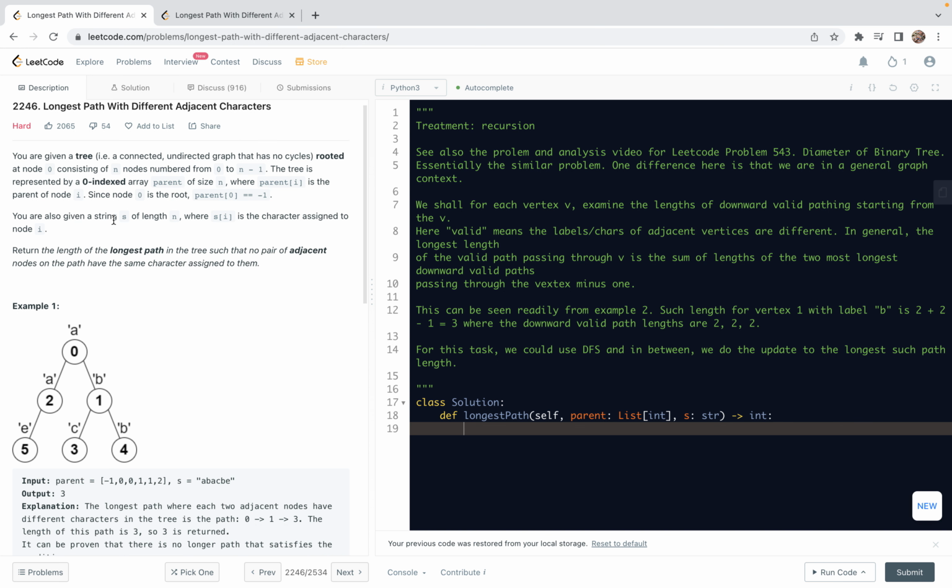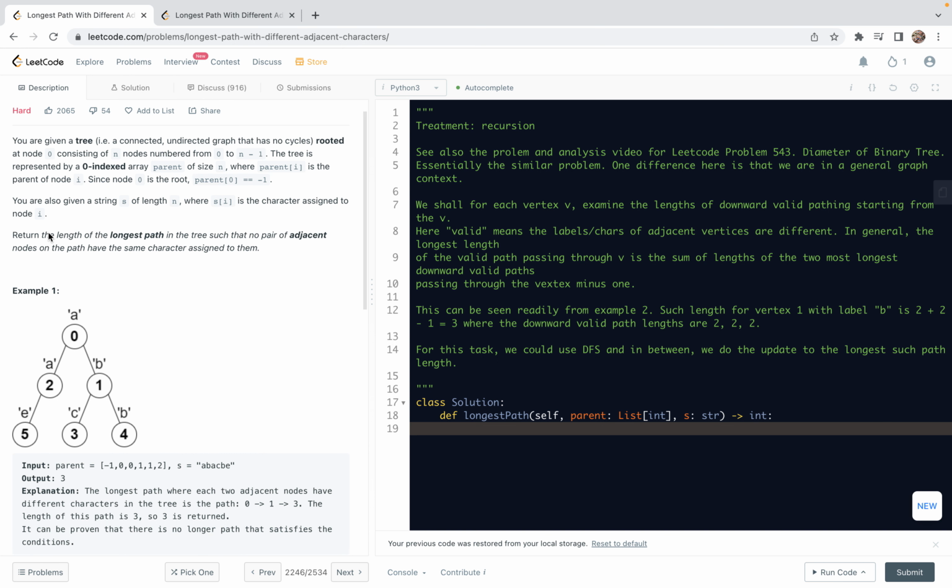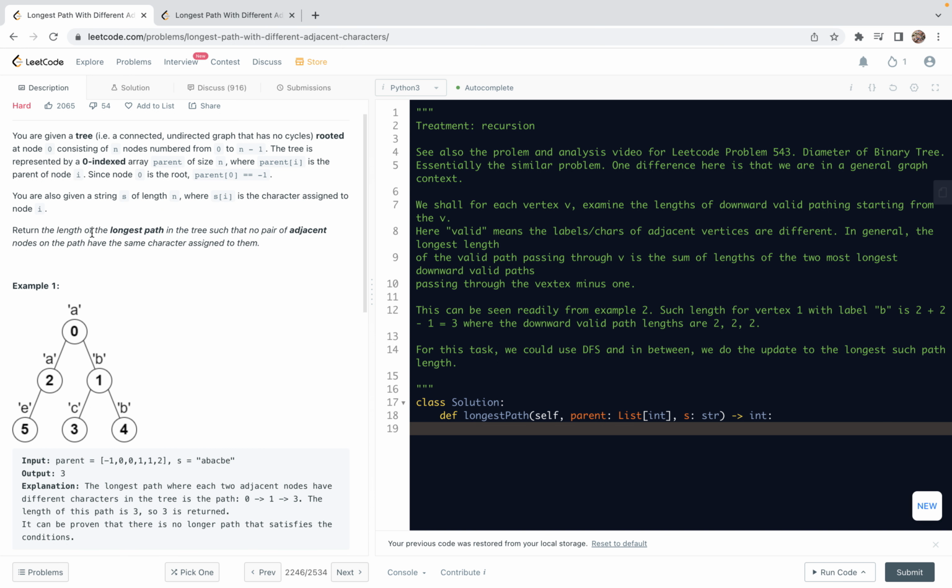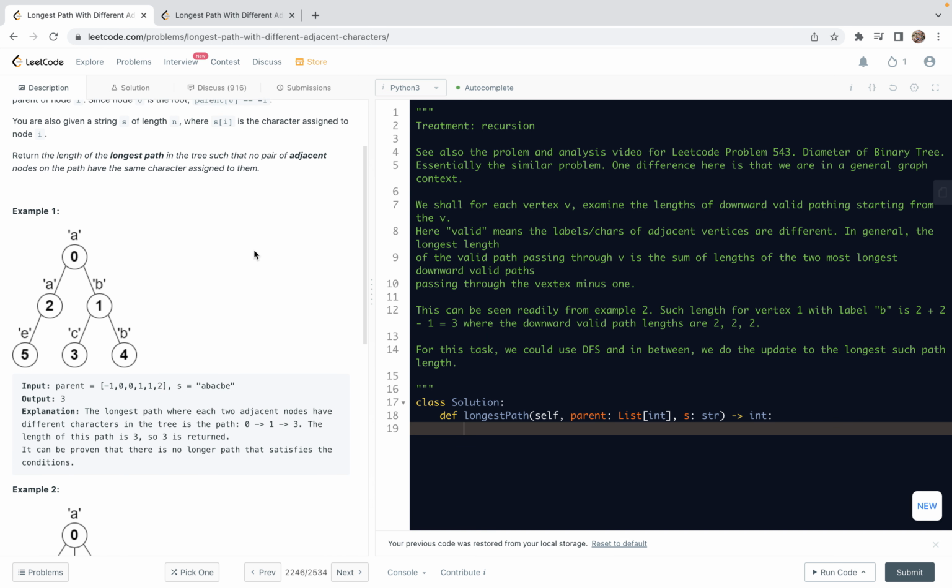So we are also given a string s of length n, where s[i] is the character assigned to node i. So we can understand this s[i] as the label or name of the node i. So we are required to return the length of the longest path in the tree such that no pair of adjacent nodes on the path have the same character assigned to them.